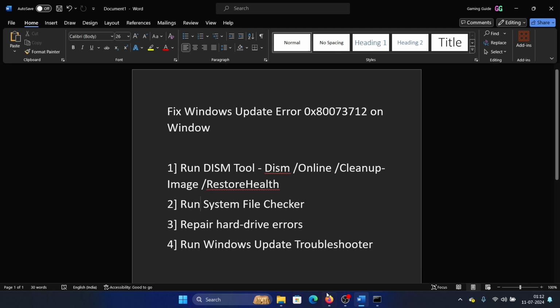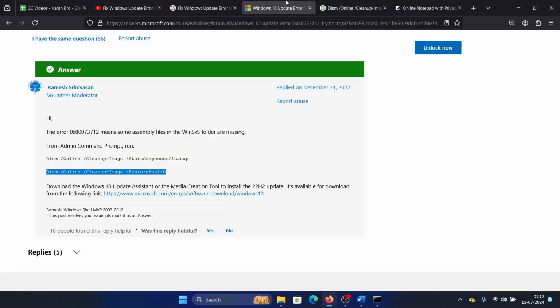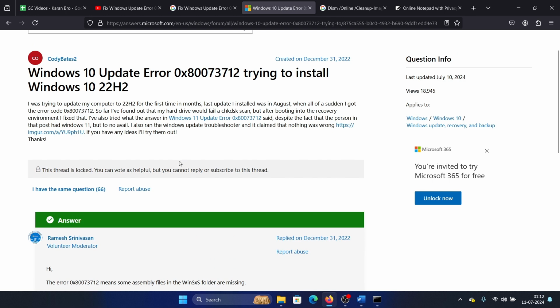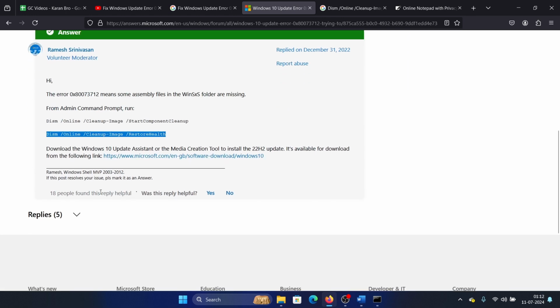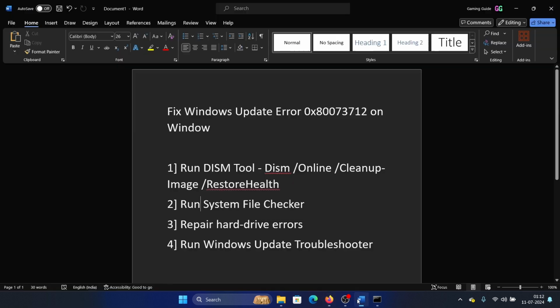Now this is going to help a lot of users. Why? Because it's written on the Microsoft Answers forum. Let me show you. And a lot of users said yes, it worked. And strangely, we are not going to perform all that, delete the software distribution folder and all, because it's an issue with the system image itself.